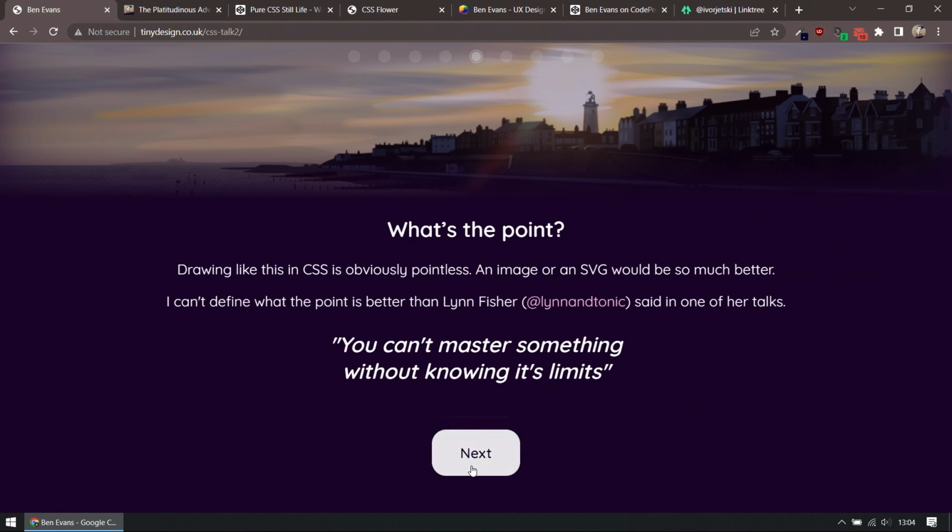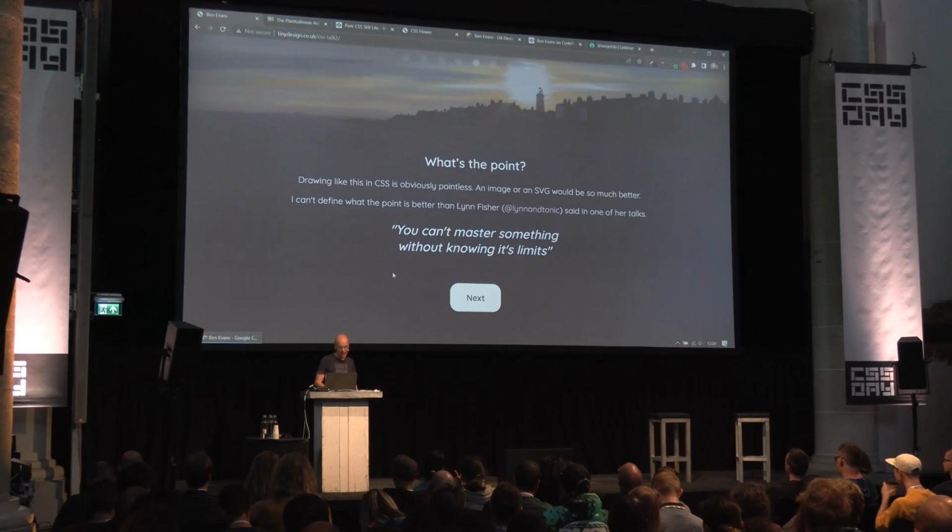So that was the first one I did. And then, what is the point of this? There isn't really any point. You can't use them in websites very easily. They're too heavy on the browser. Obviously, a JPEG or an SVG would be better. But there are some points, other than that.